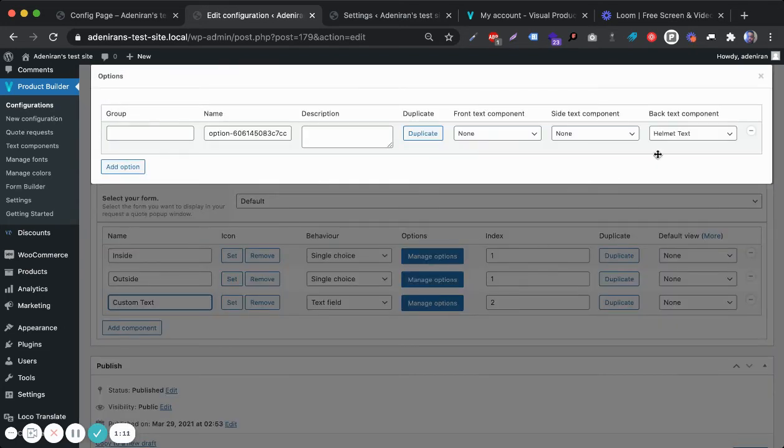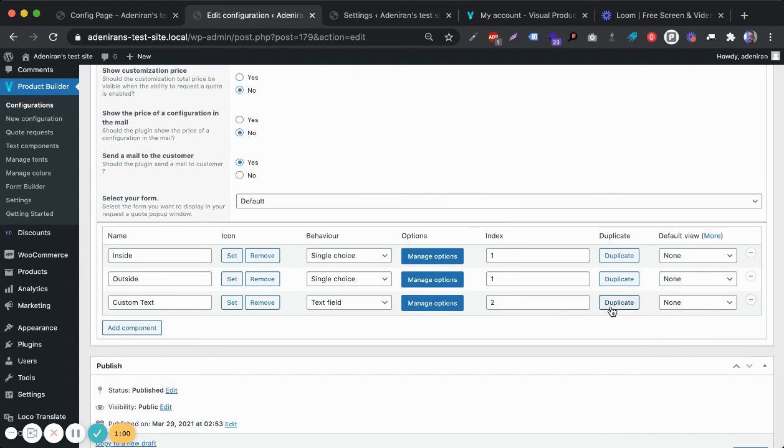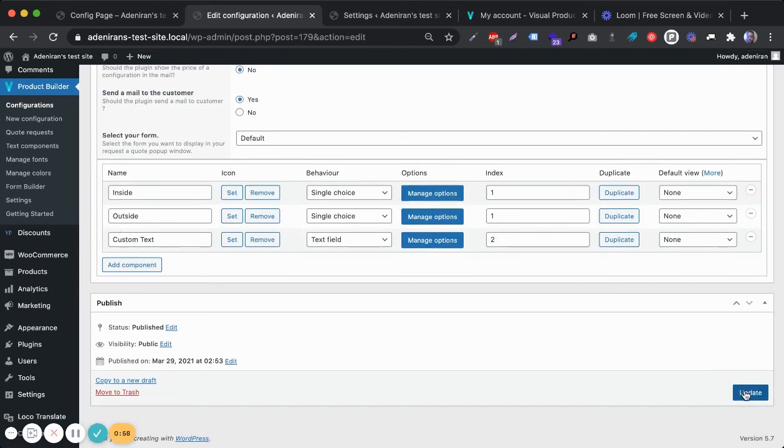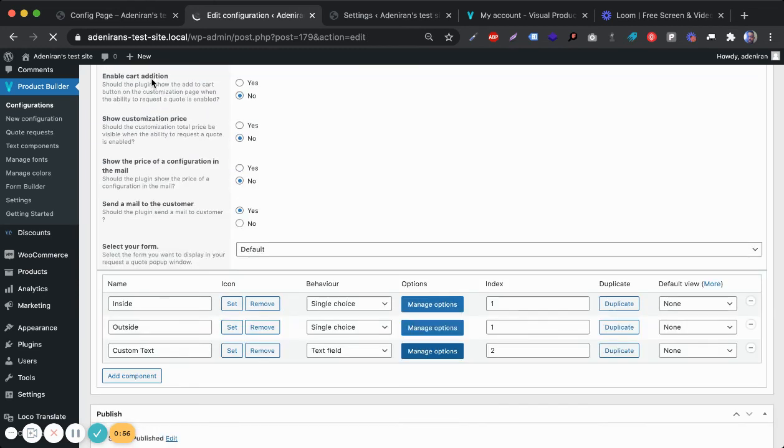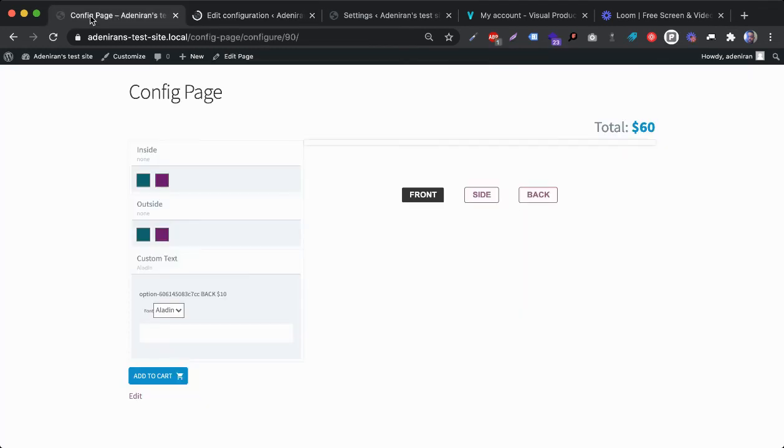Manage options here, you can see that I have the helmet text to display on the back here. But that's because I have the multiple views add-on activated on this particular configuration. Regularly, you could just add that in easily.